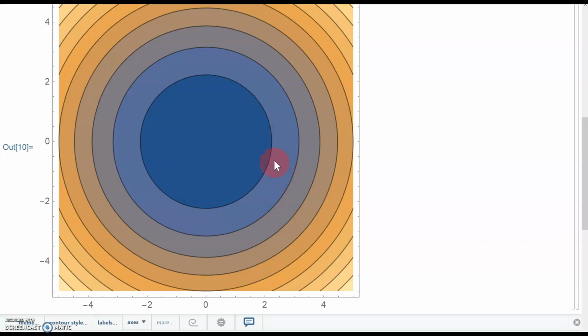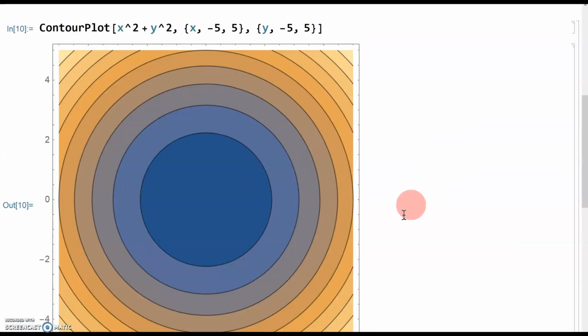And one more thing about contour plots: anytime you see a bunch of circles and then you have one little circle in the middle, that means it will be either a maximum or a minimum, depending on whether you're going up or down. In this case, the numbers are going down, so this would be a minimum in here. And that's how the contour plot works.